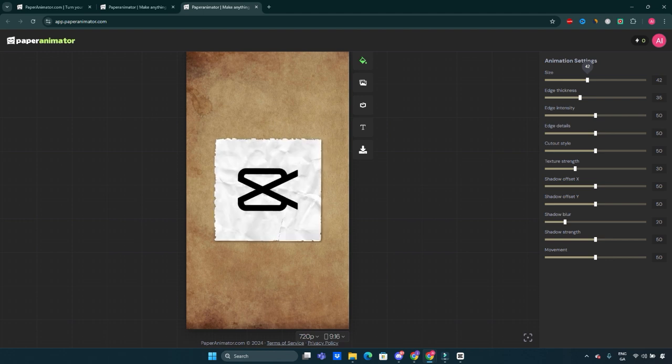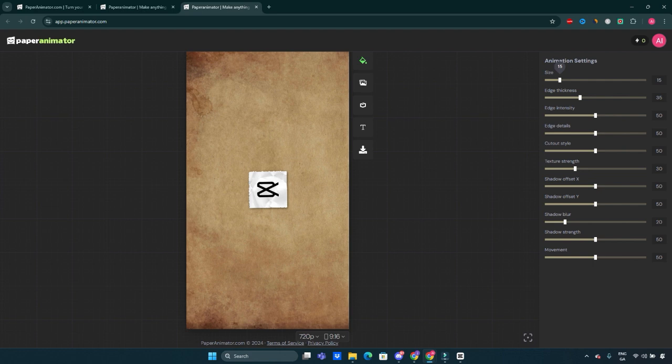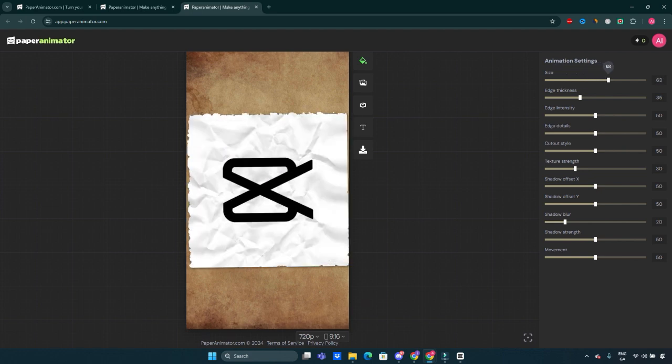For the purposes of this video, because it is about CapCut, I'm going to be using the CapCut logo. I dropped this logo here, and automatically Paper Animator created this type of short animation for me. I simply dropped the logo, and there's the animation. What we can do with this animation now is make it bigger, make it smaller, and so on and so forth.